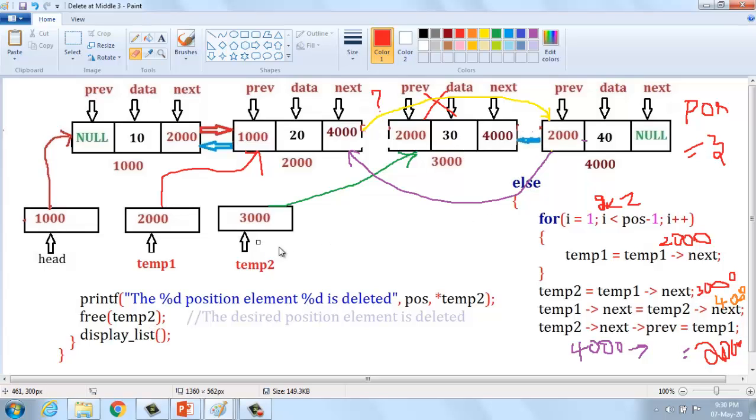So automatically the temporary pointer points to which location? 3000. Printf "%d position, %d is deleted." What is position? Position is 3. The third position element. Then temp2's data: what is it? Temp2 is 3000, and 3000 holds 30. The third position element 30 is deleted from the given linked list.